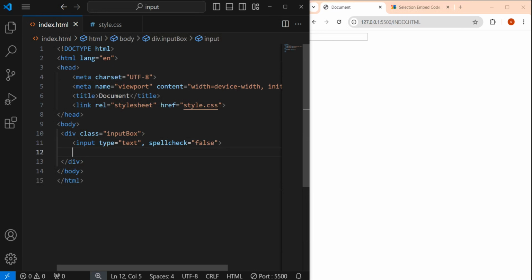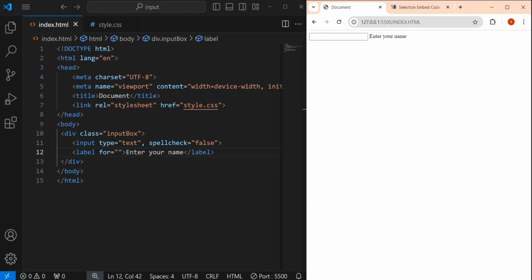And after that, let's take a label and write here: enter your name. Simple. Now you can see here we got this input box and this label element. Now let's go to CSS.